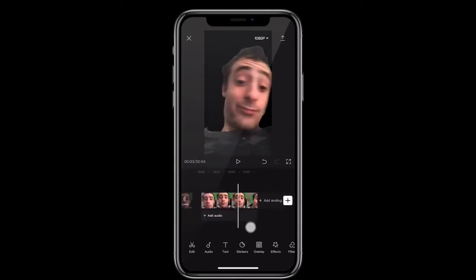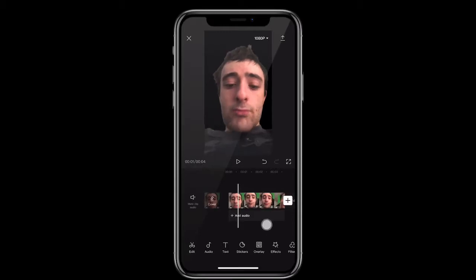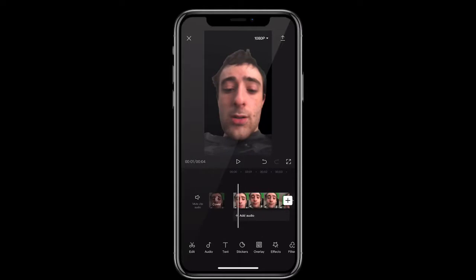So, like I said, it's not perfect, but it does work pretty well. Doing it manually yourself would take a lot of time, but this is pretty good. I mean, just pressing one button, it does it. So that's how you remove the background.